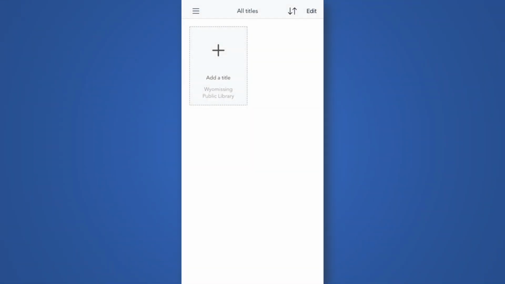The first time that you load the Overdrive Media Console, you should see something like this. This is what they call the bookshelf. It shows all of the titles that you currently have checked out and downloaded. We've never actually used Overdrive before, so of course nothing is checked out yet. To find a new title, click the rectangle here that says Add a Title.